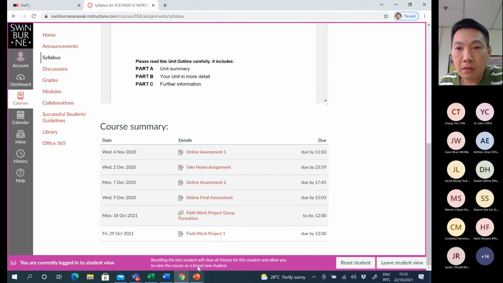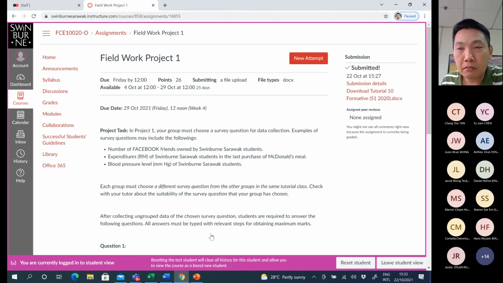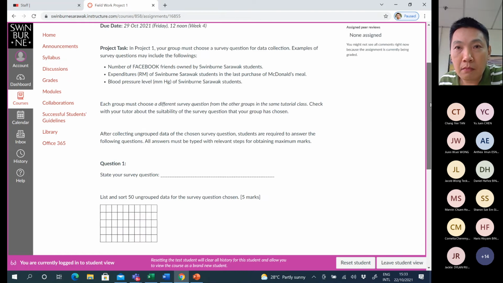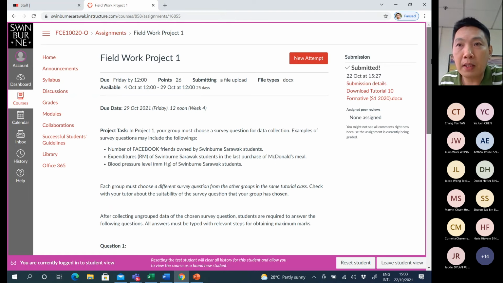Okay, so we go back to fieldwork project 1. In fact, you are allowed to resubmit. So what you can do is, if you submit the second time, this button should now be resubmit, something like reattempt instead of new attempt. You can click on this again for the second submission.